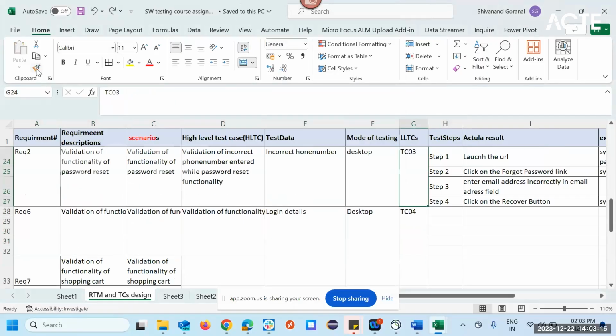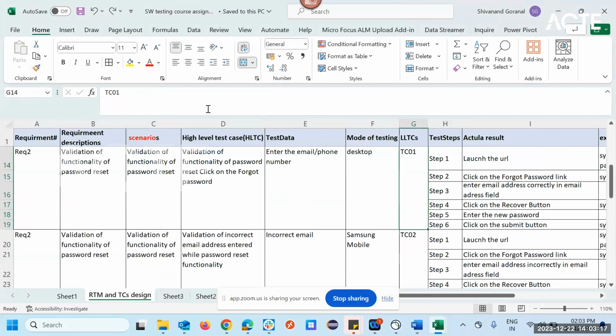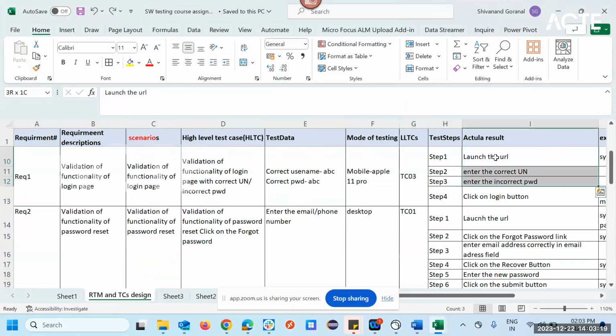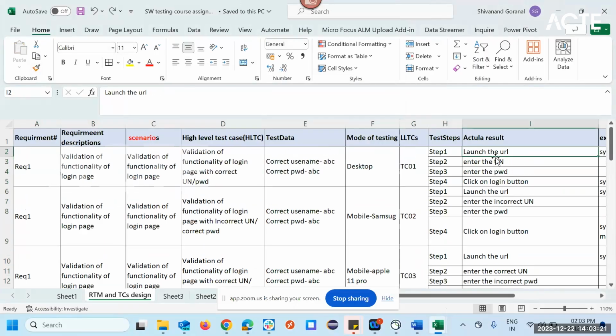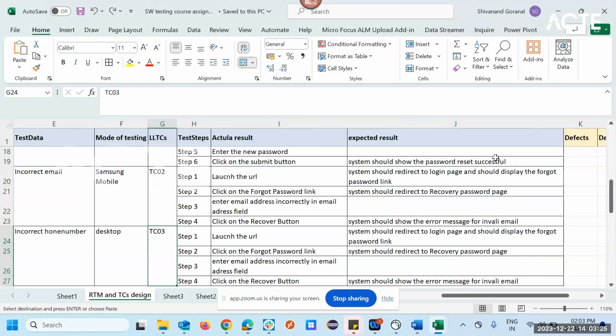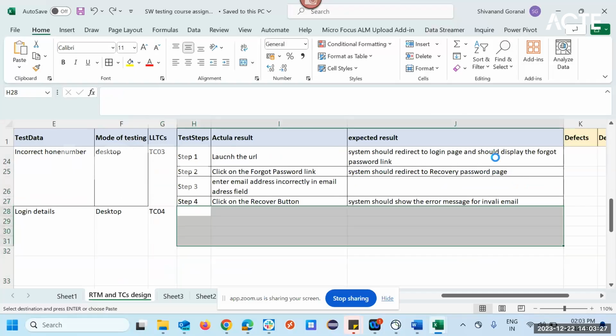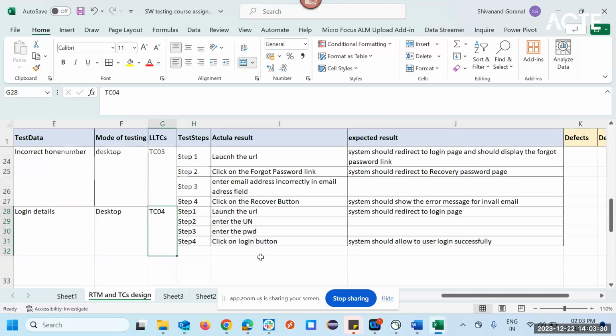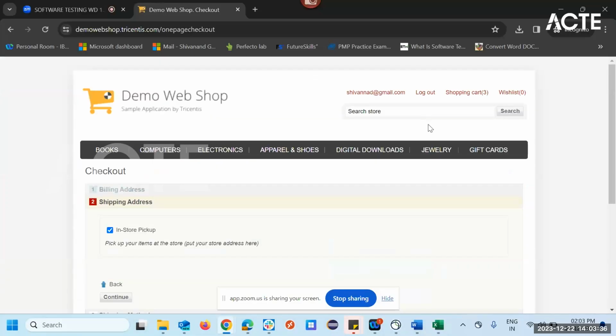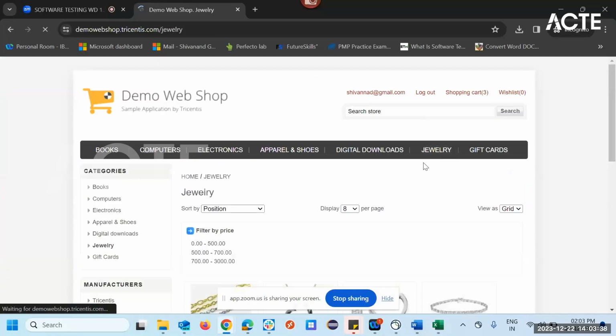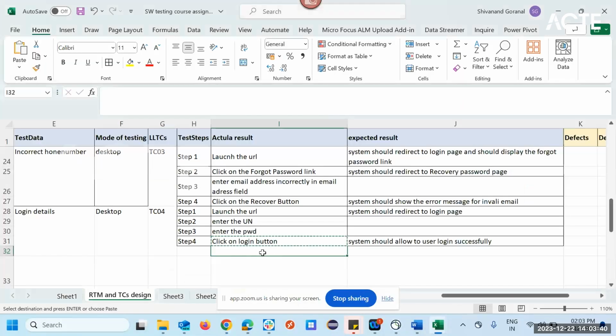So first you have to launch the URL. Enter the correct username and password where it is there. Just copy it because it is repeated. Once you enter, it will go through successfully. So now what you will do? You will click on jewelry. And the expected result will be that the jewelry page will be displayed correctly.